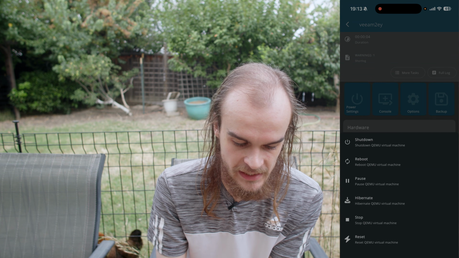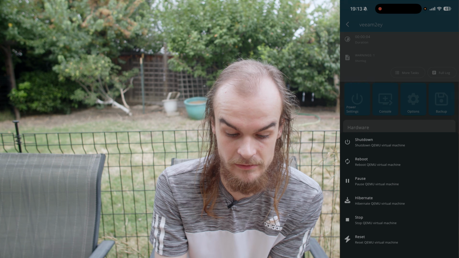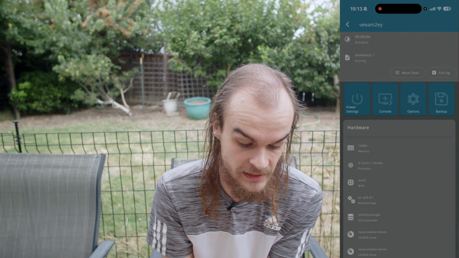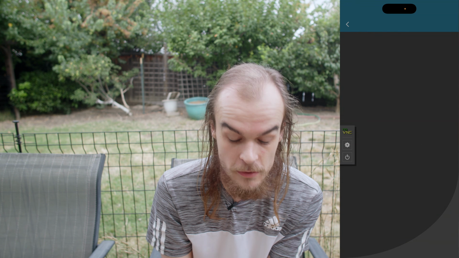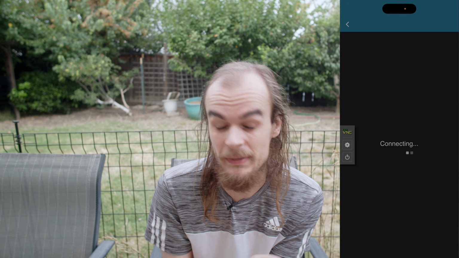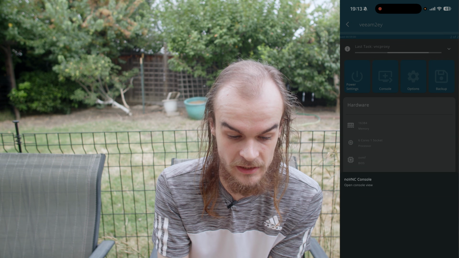I can see power settings, so I can do shutdown, hibernate, start, reset, and more, all the common power-related settings. I can do a noVNC console. If I want to do a SPICE console, they recommend using a separate, although paid, app to configure that. And I can see this is a Windows box, that I will dive more into the UI and actually interacting with the console in a little bit.